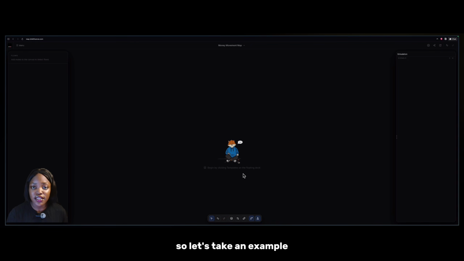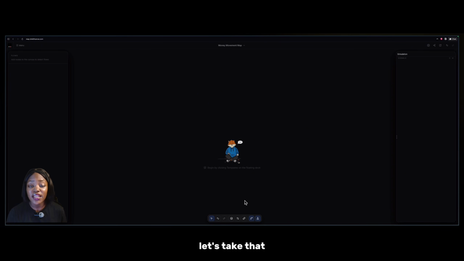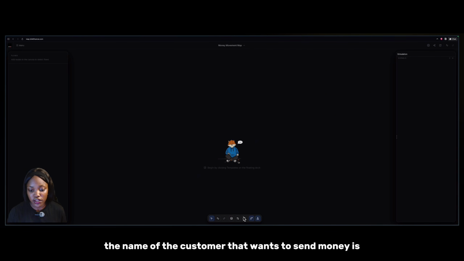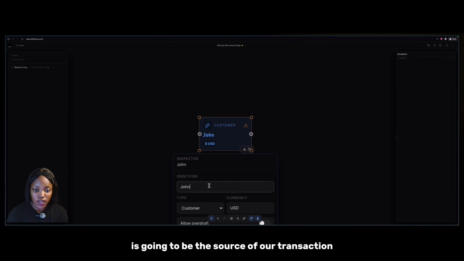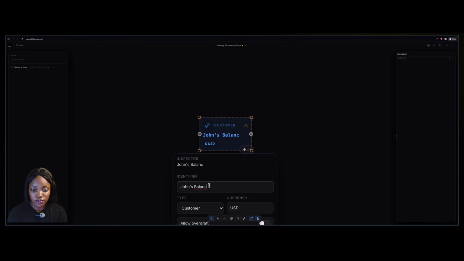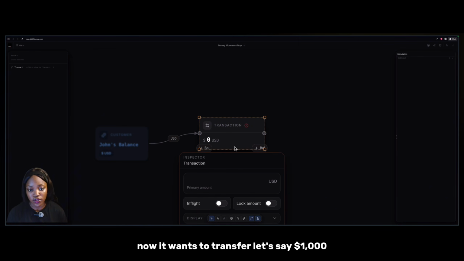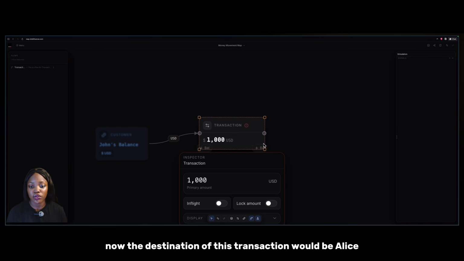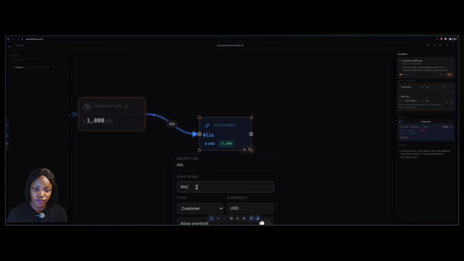So let's take an example where we're building a wallet app that allows customers to send money to each other. Let's take that the name of the customer that wants to send money is John. So we first have to create a balance for John. John, in this case, is going to be the source of our transaction. And I'll call this John's balance. Now it wants to transfer, let's say, $1,000. Now the destination of this transaction would be Alice, another customer using the app.